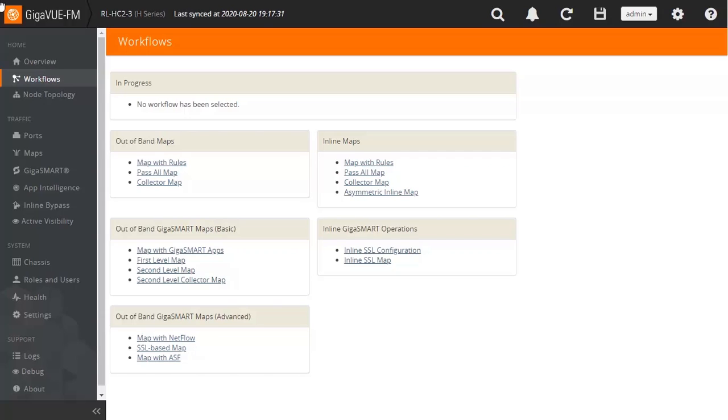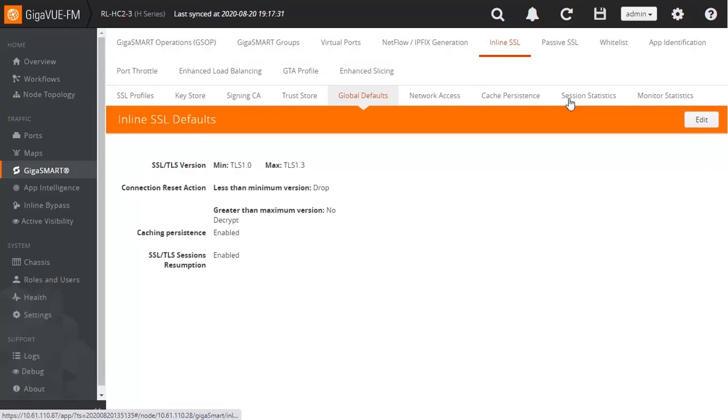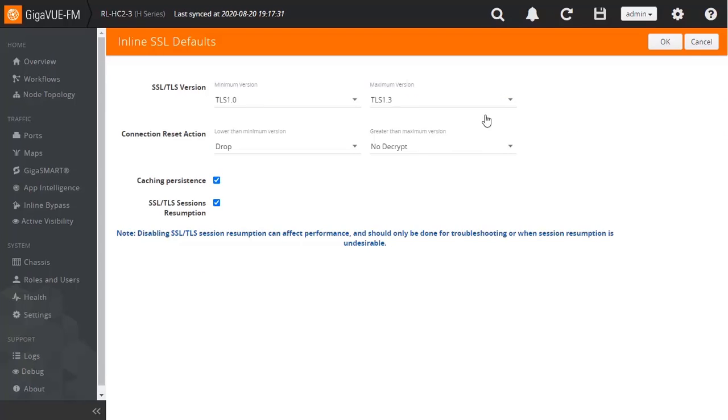To modify global defaults, click the Edit button on the GigaSmart Inline SSL Global Defaults page. The first setting, which has an impact on which traffic is decrypted, or more specifically, which encrypted traffic is even permitted through the production link, is the setting for SSL TLS version.